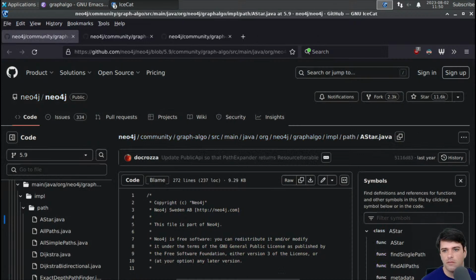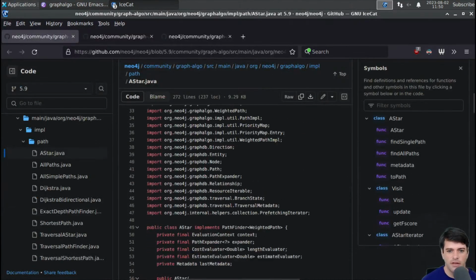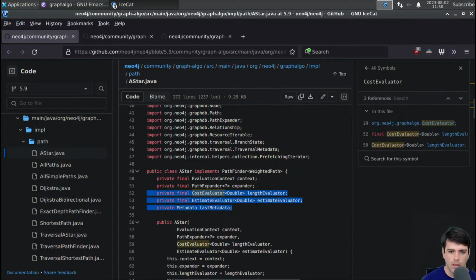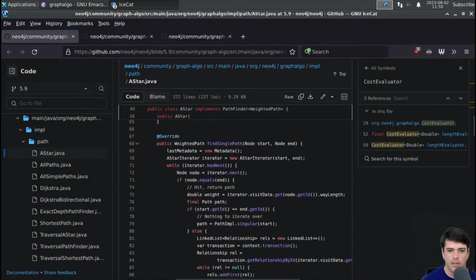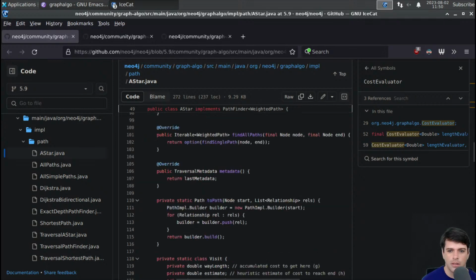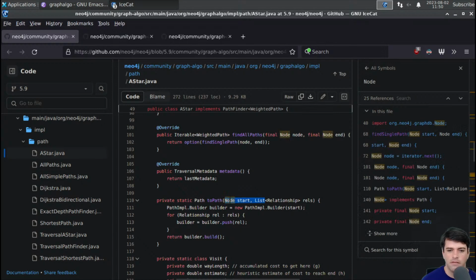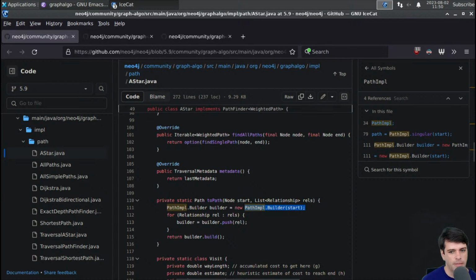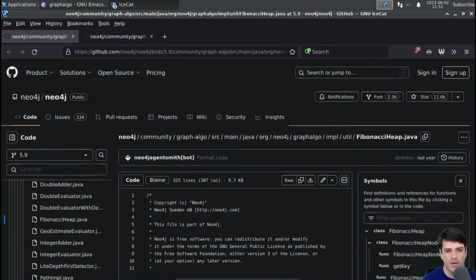And we looked at Floyd-Warshall briefly. I don't think A star is going to have anything fundamentally new, but we'll look at it quickly. Cost evaluator, estimator, etc. You can give it two path will take a node and a list of relationships. And we're going to create a builder and give the path to it. Then we're going to iterate over the relationships and push them on. I don't know why you need that, but that's something you might need.